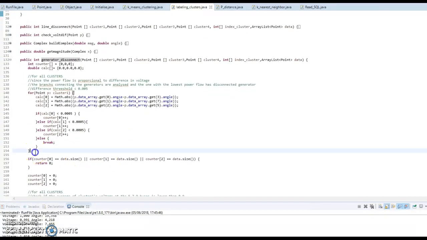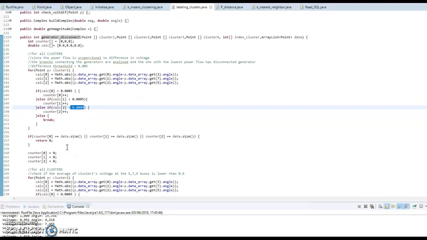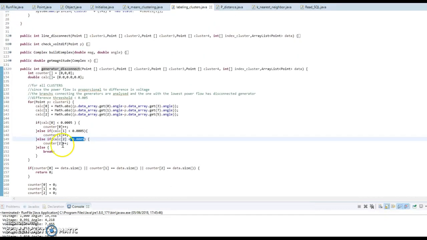So it loops through every cluster, looking for any of these lines connected to generators which do not provide any, or provide a negligible, active power flow, which means that the difference between the angles of these bus bars has to be lower than the condition set here, so 0.5 milli. And this is the condition we set for generator disconnection.